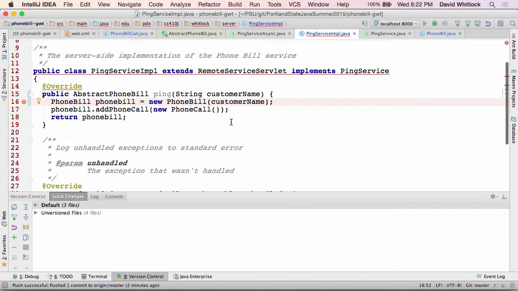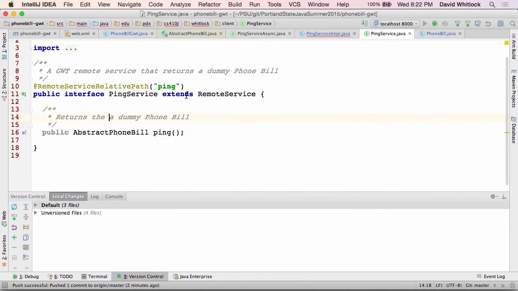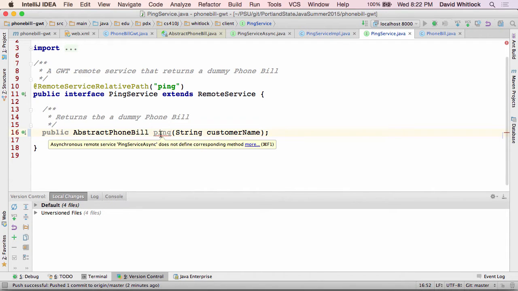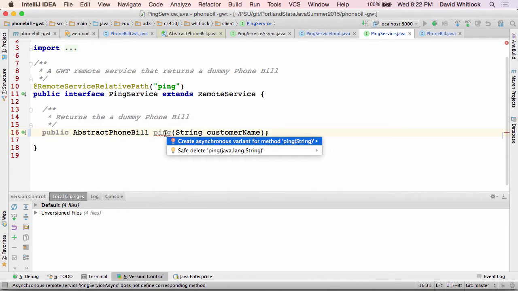Now, back here, okay, that guy compiles, but now it's complaining that ping service implements either be declared abstract or implement the abstract ping method with zero arguments. Well, this is wrong. And isn't this nice? It's telling you the override annotation is wrong because it doesn't really override that ping method anymore. So I didn't do that, right? I should have said ping service up here, and then this takes a string customer name now. Now it's saying that the asynchronous remote service does not define the corresponding method. That is correct. So create variant with ping of string.